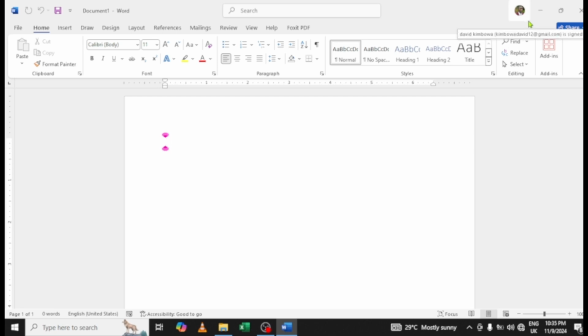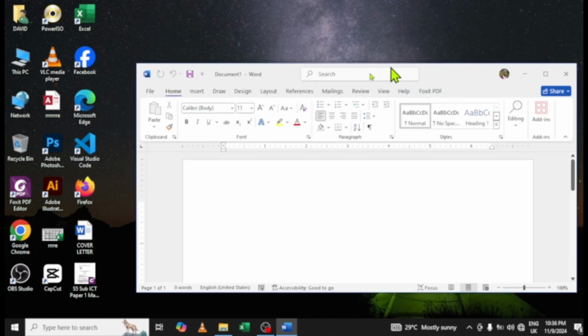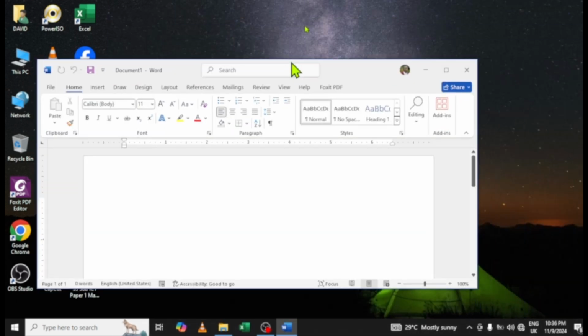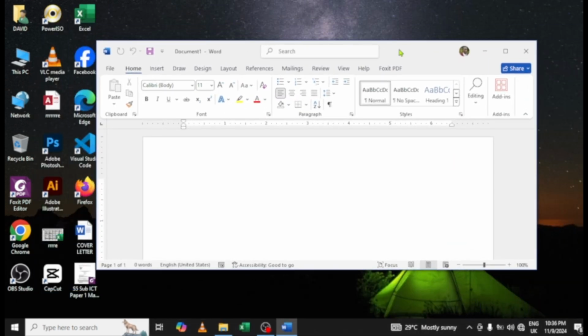When I tap on customize or when I tap on more commands, it opens a window where I can actually remove or add buttons from there. I can select a button and say remove. After saying remove, I click on OK. When I click on OK, that button is removed. So mostly the buttons that I need in the quick access toolbar are save, the undo, and the redo. Those are the buttons that I have.